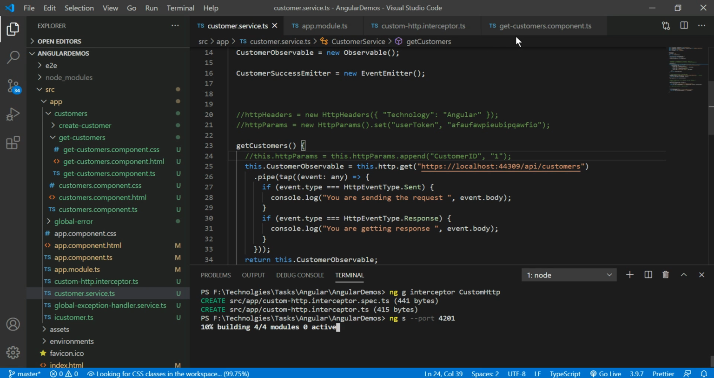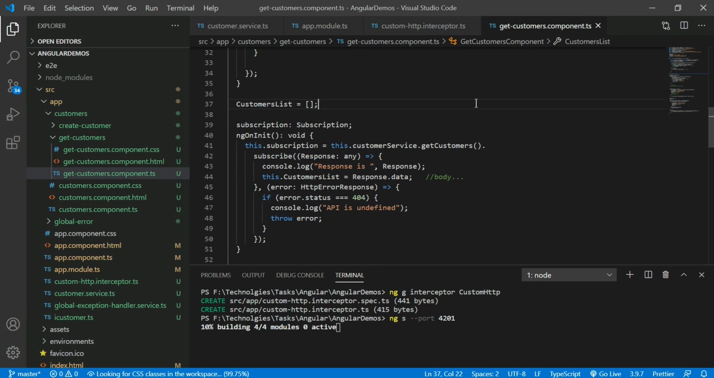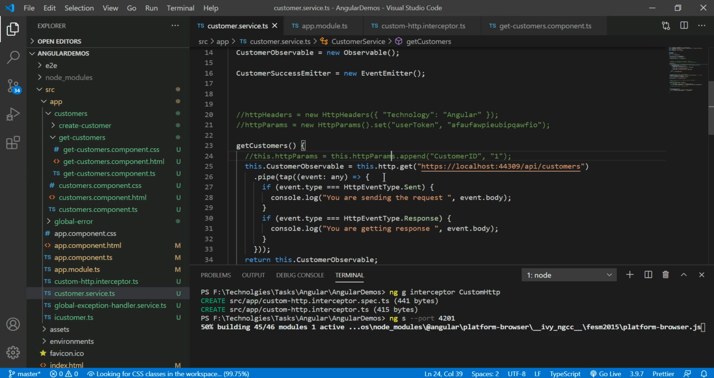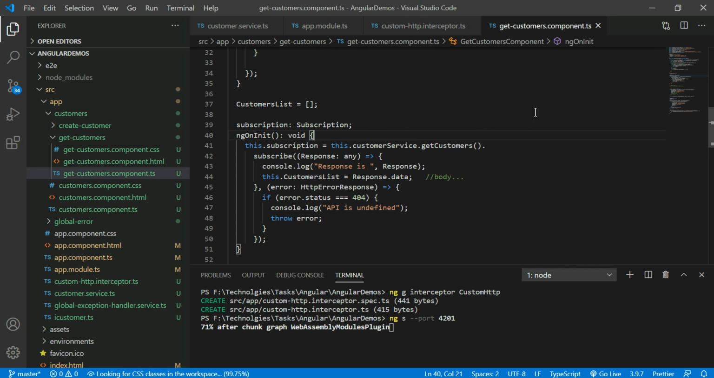Before that, let me see the get customers component. What is the data under the subscribe method? See here, it should be response data. It should not be response dot body dot data. I have removed the observe response in the customer service. Earlier observe was response. If I remove observe response, by default my response will be the body only. So the data should be the response data.